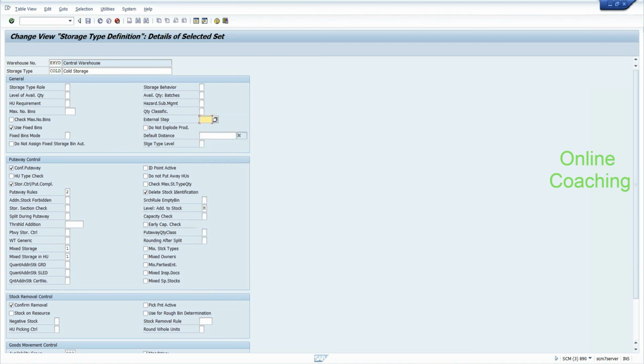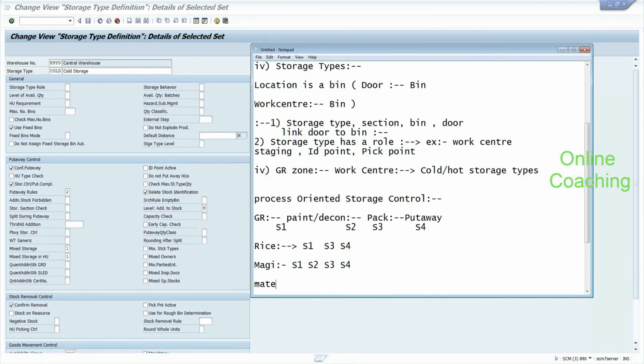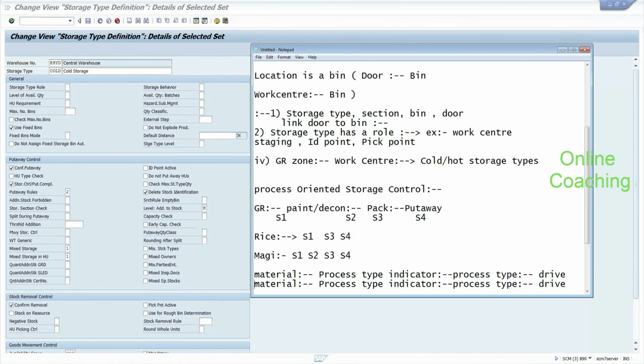So now this particular storage control process is triggered for a material. Is it maintained for a material? No, it's not maintained for a material, but what you can do is maintain a process type indicator for a particular material. This process type indicator determines the process type. From there we can drive the process. Is it clear now?